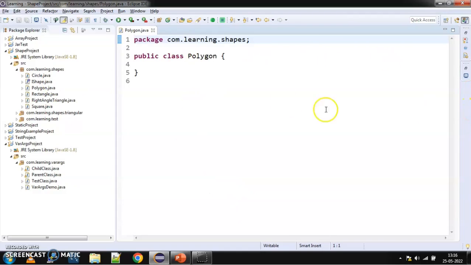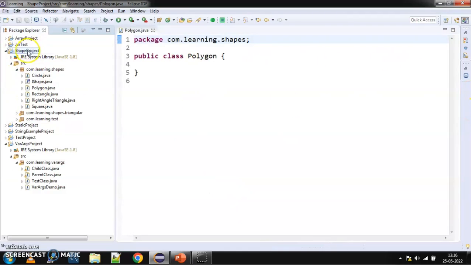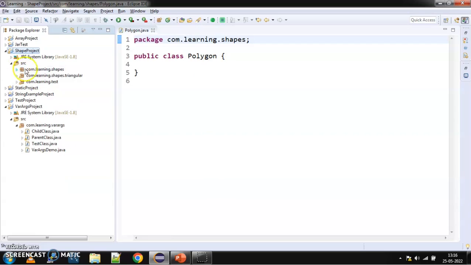So here this is my shape project that I have. We've been seeing this project now in a lot of videos. If you've been following my videos, you must know how this whole shape project got created. If not, you can check my playlist here. I'll share my playlist here. You can check that and see what all videos are there and how this whole shape project has been developed.